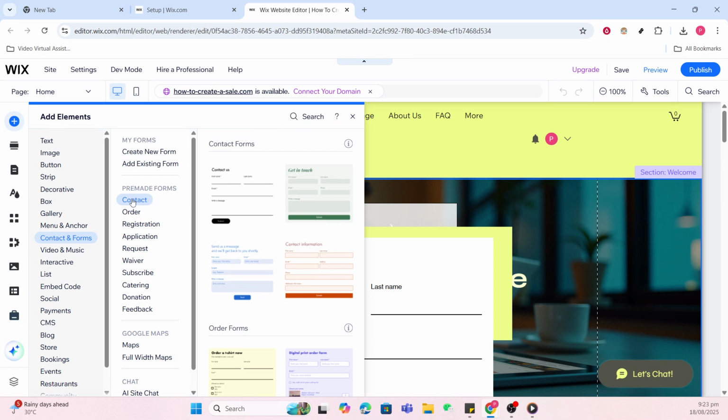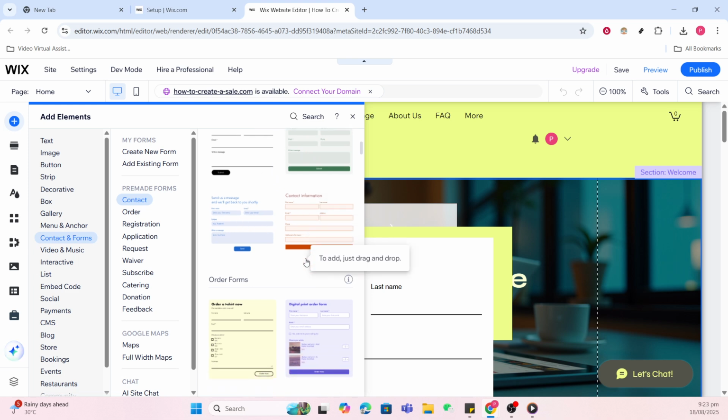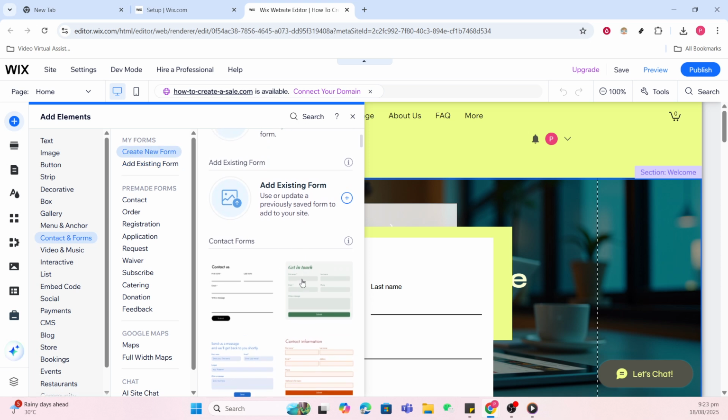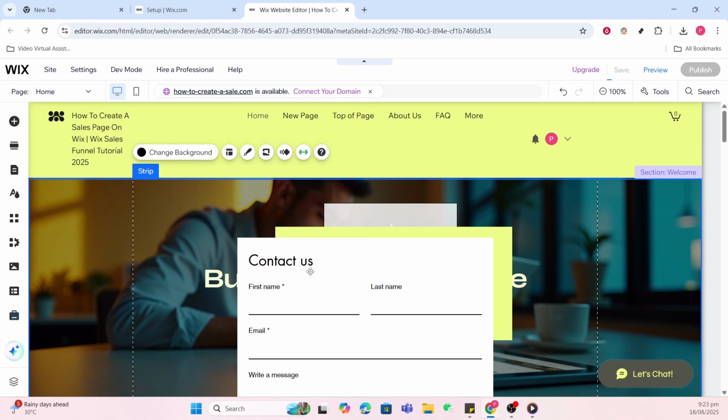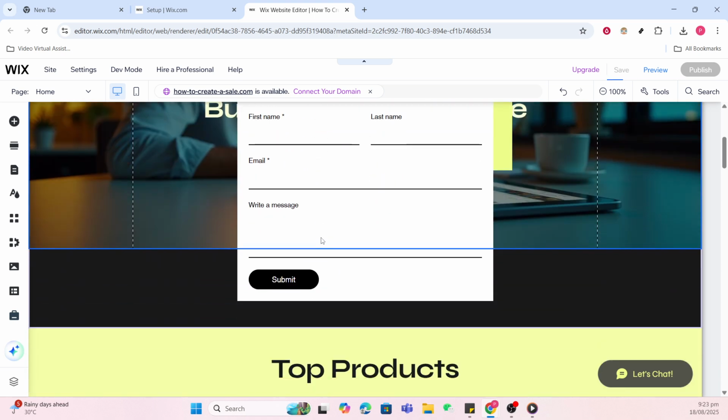Once you've picked a template, click and drag it onto your web page. This flexibility allows you to place it exactly where you want your visitors to see and use it. With the form in position, it's time to configure it according to your requirements. Click on the form to bring up the settings. You will see an option labeled Form Settings. Click on this to open additional customization options.